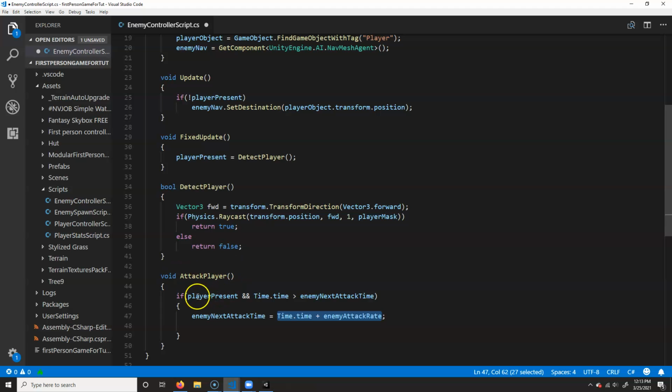And so even if the player's present, if the time is not 1 minute, 20 seconds, this won't be true. So it has to wait until we're at 1 minute, 20 seconds. Once the current time is 1 minute, 20 seconds, it's going to go down here and say, okay, current time is 1 minute, 20 seconds, add 5 seconds. So the next time this can run will have to be 1 minute, 25 seconds. So that's the idea here, all right?